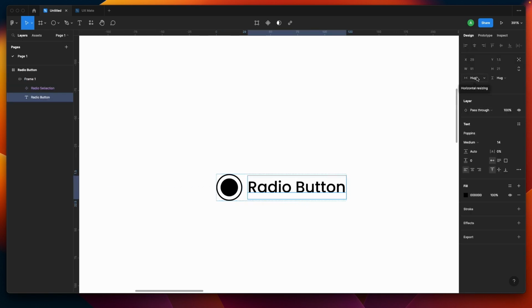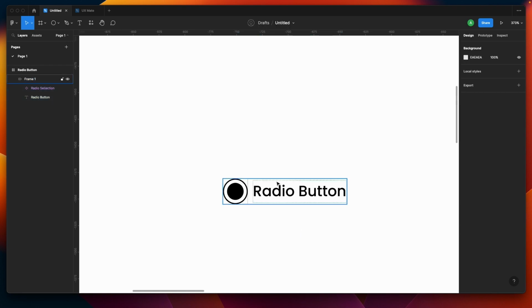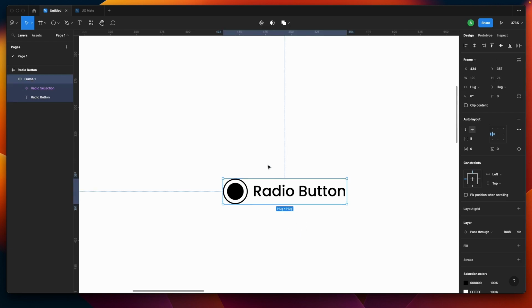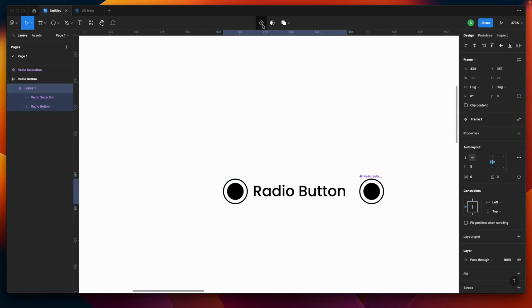We have hug for the horizontal resizing of the text, and then we'd be having the same for the frame as well, where we want to keep on extending our frame as per content in the frame. So now let's create a text property here. First we need to create a component out of this. Let's create a component here.